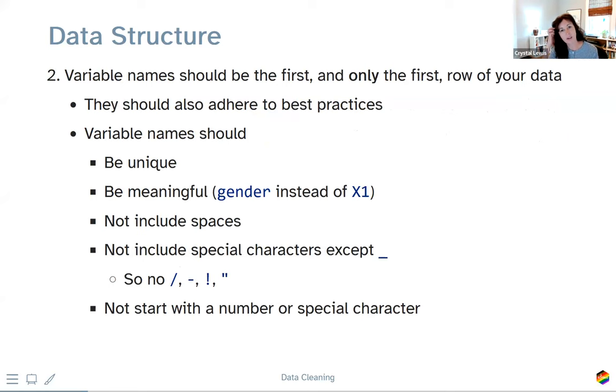So the second principle regarding data structure is that variable names should be the first and only the first row of your data. They should also adhere to best practices. A variable name should be unique, not duplicated. They should be meaningful. If you have a variable that represents gender, instead of calling it X1, call it gender.